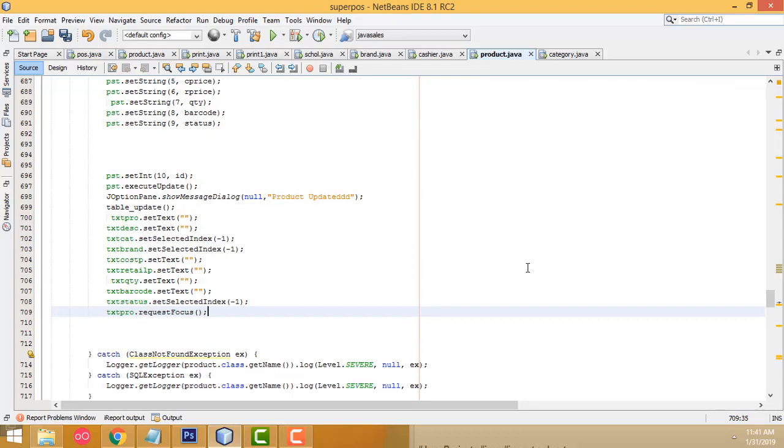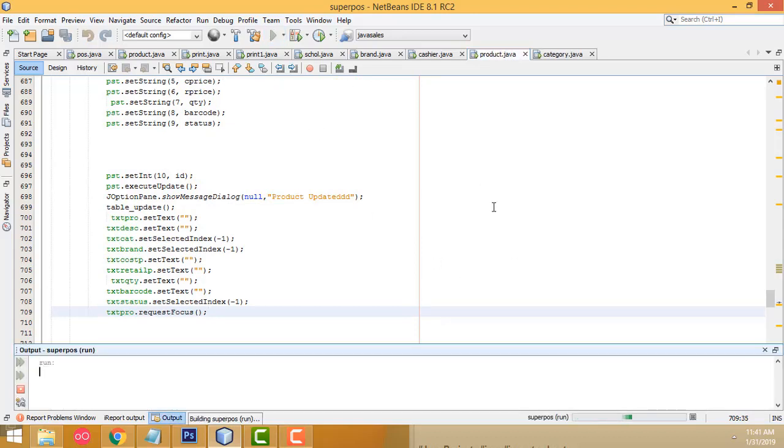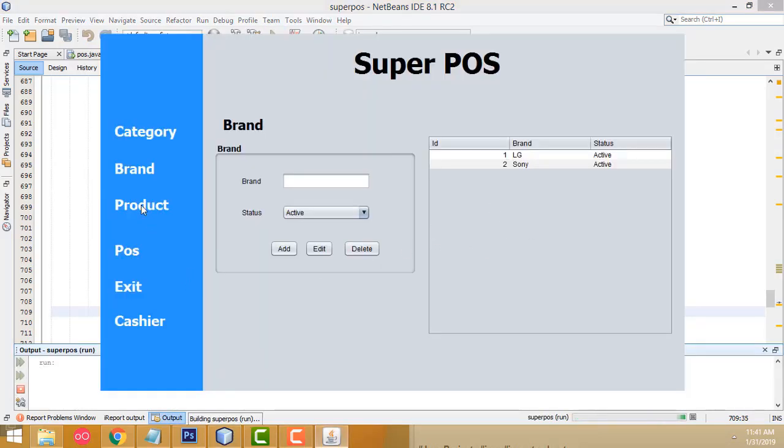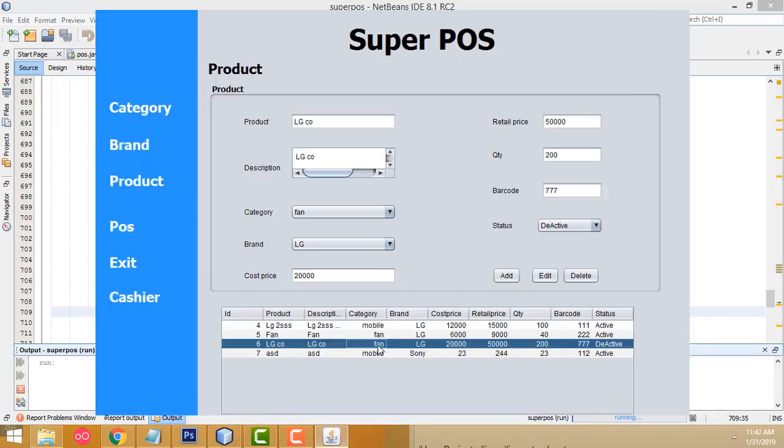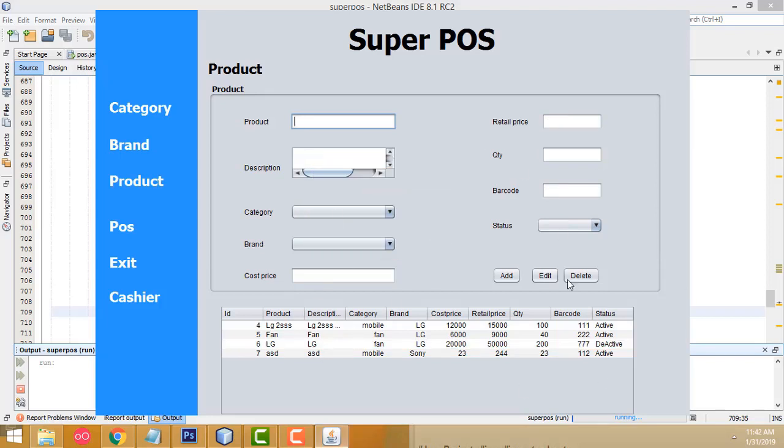Right, now let's check whether it's working or not. Product, select this one. If you update, click update, product updated successfully. Here all things are clear.